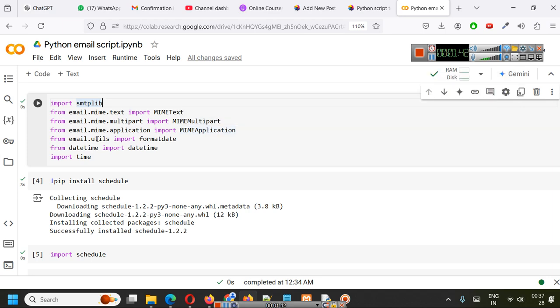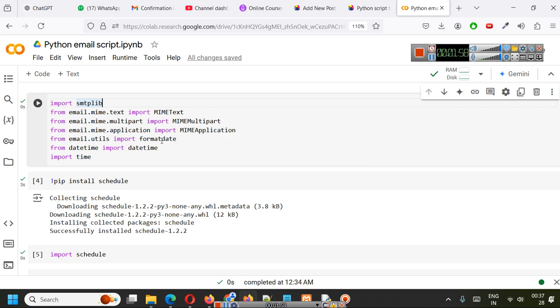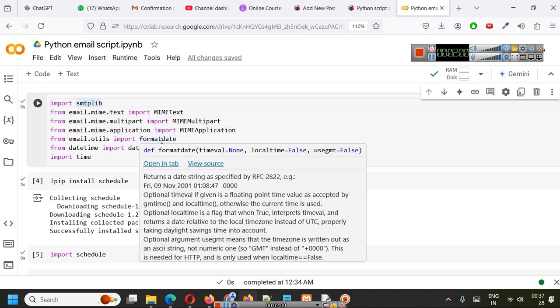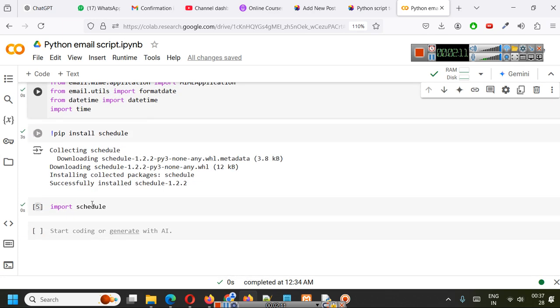Then from email.utils, we will import formatdate. This returns a date string as specified by RFC 2822. Example: Friday, 9 November 2001. You will see what for, because we'll be using date to schedule our automator. From datetime we will import datetime, and we will import time. Another thing that we will need is schedule.